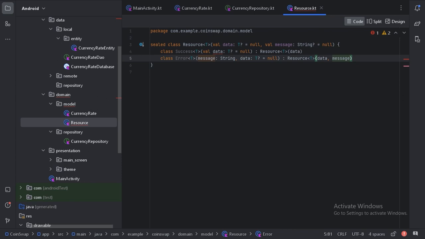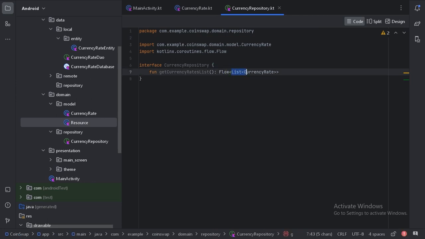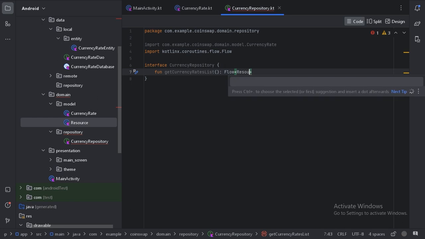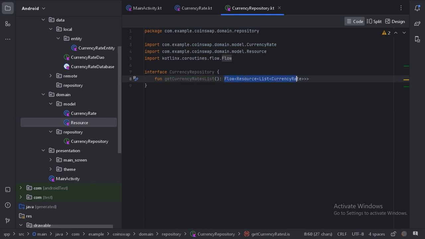Whatever data we get, we will provide it to the Resource class. And here it is saying error, so let's remove this val keyword. And again in this Error class, if we get the message and data, then we will provide them to the Resource class. So let's close it. So let's return this object in a resource wrapper class. So this will be our function to get the currency rates list, and this will return this thing.